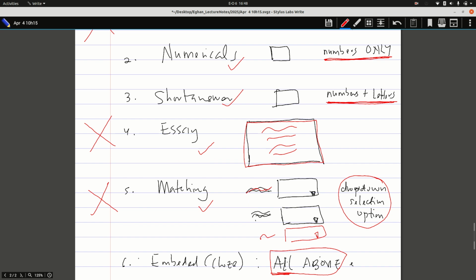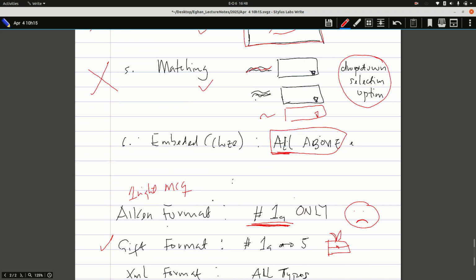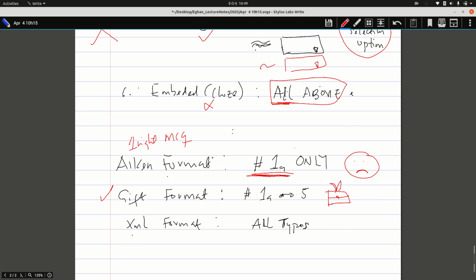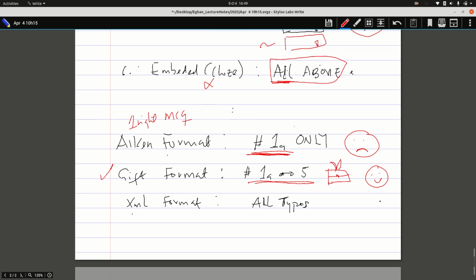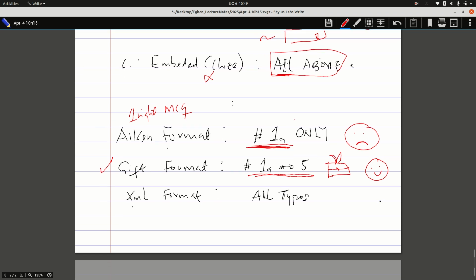But I can't do cloze as a gift. So I have 1 to 5, option 5 only. It means we are a bit happy. But there's one more thing we cannot do with a gift. That is the cloze embedded. But it says, hey, hold on. Me, XML here, I can do all things. So happy with the tongue out.